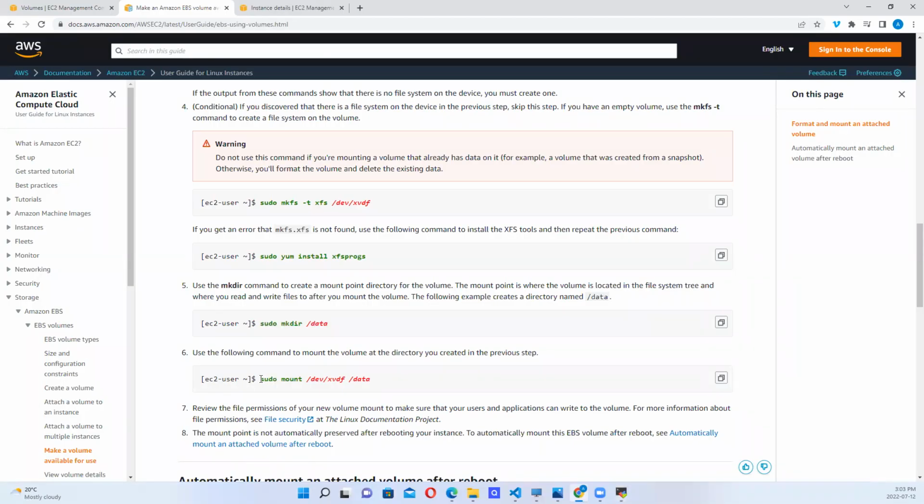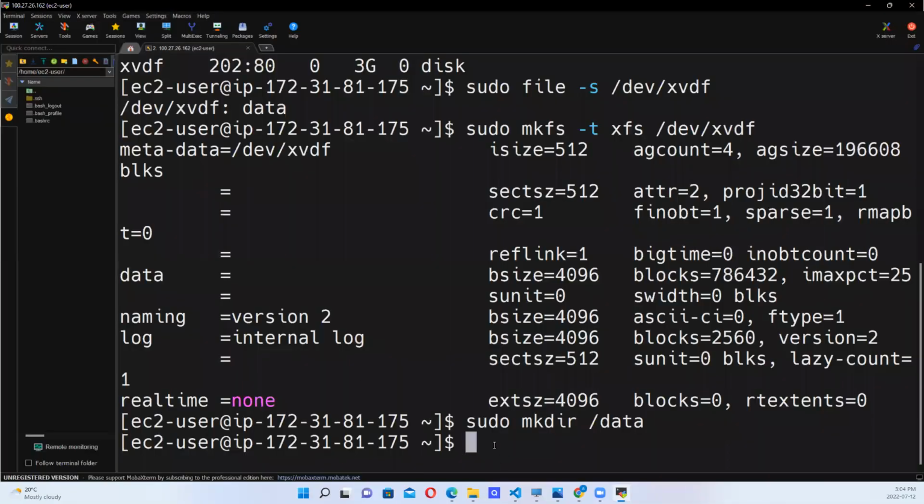I want to mount. So when I mount, I come here, I mount, let's see, I want to mount this, remember?